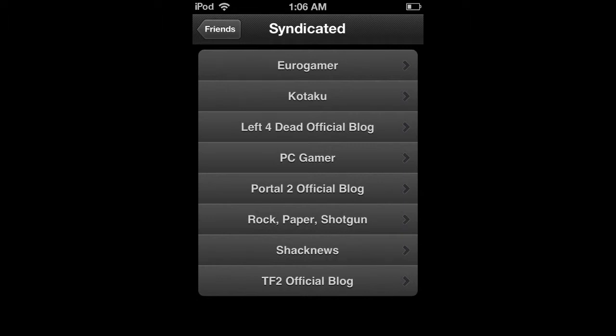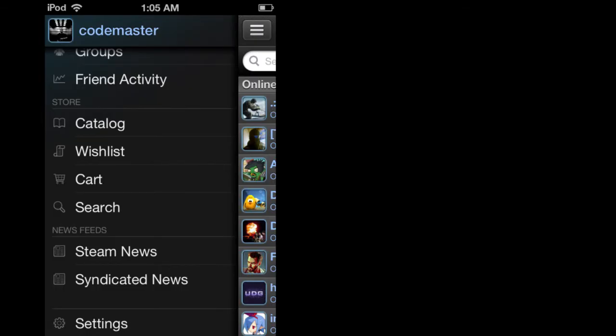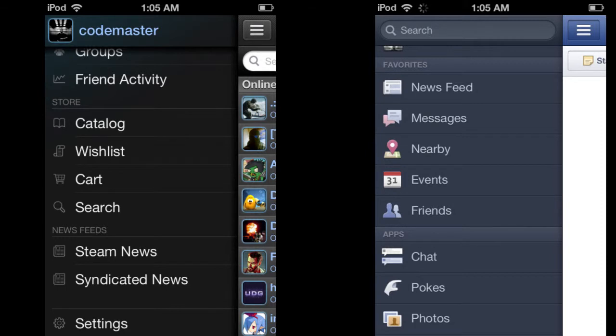Next up, I would like to talk about the interface. The interface actually looks and reminds me a lot of the Facebook interface. It's quite easy to use, but it's not very pretty. I never was a big fan of the Facebook app on iOS, so it has its flaws, I think.